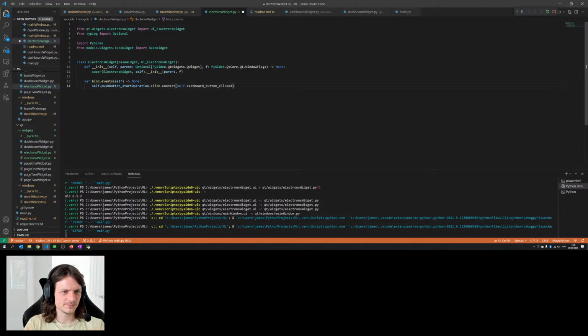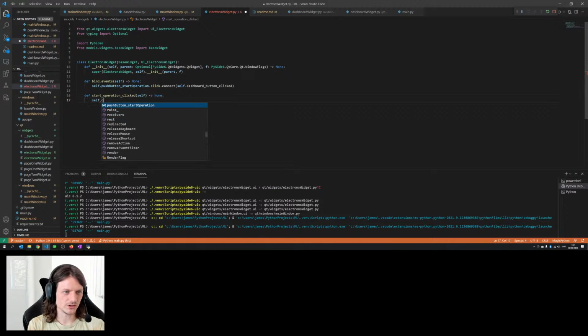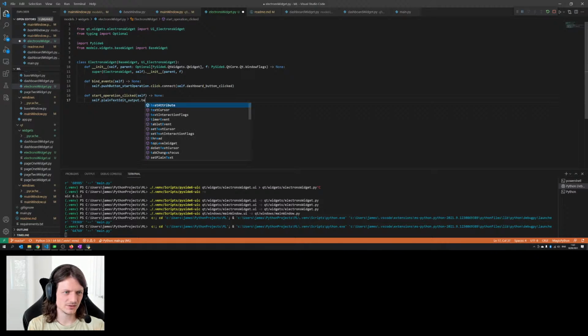That's really helpful, guys. And then this will be the actual, let's see, define start operation clicked. Self, and this will be returning none, and we're going to do self dot output, plain text edit output dot text, set plain text to, let's see, done.